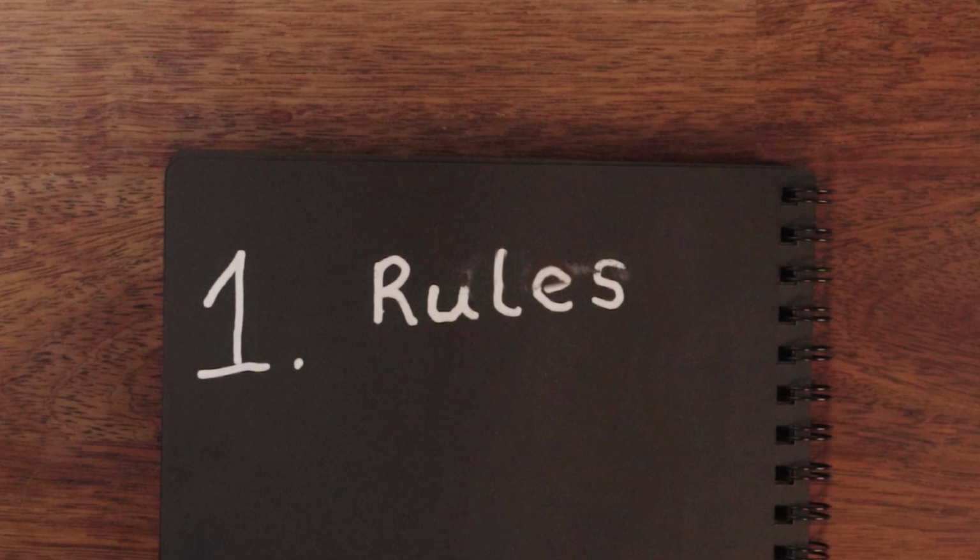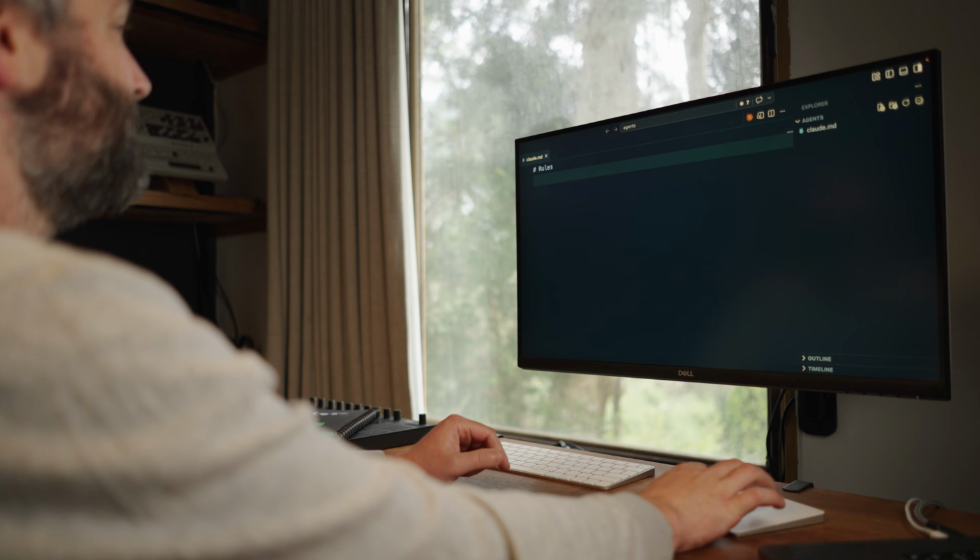So let's get into it with number one, which is rules. So this is exactly what it sounds like. A list of rules for your agent to follow. These go in your CLAUDE.md file or AGENTS.md if you're using something else, and everything you put in here will automatically be included alongside every prompt you send as additional context to help steer the agent.